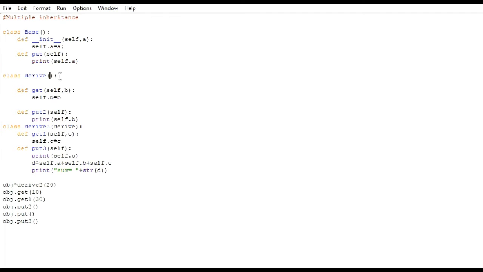Here we will delete this and simply pass the two classes, separated by a comma, like this. We also have to define the constructor of this one here. Let's run it and see what we get.